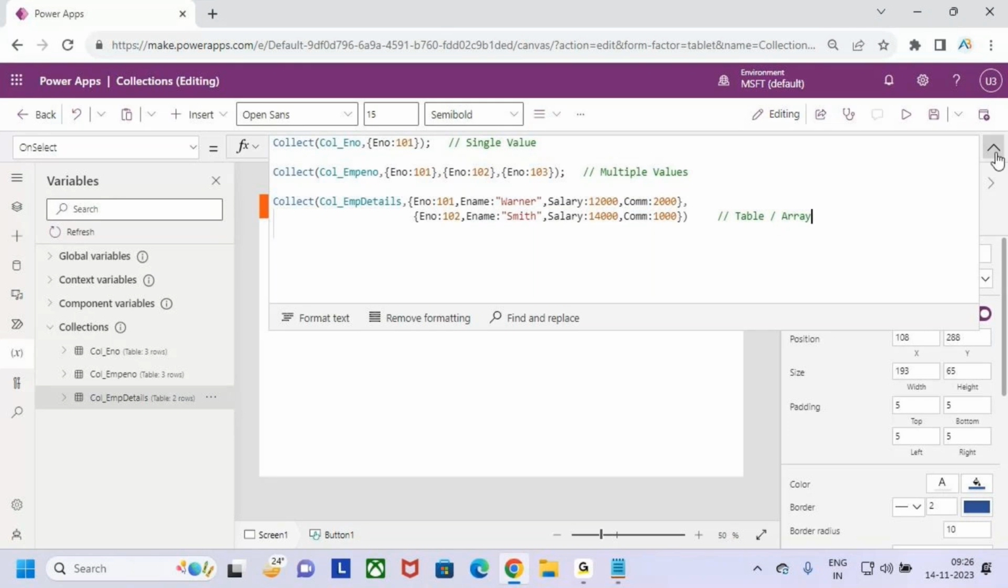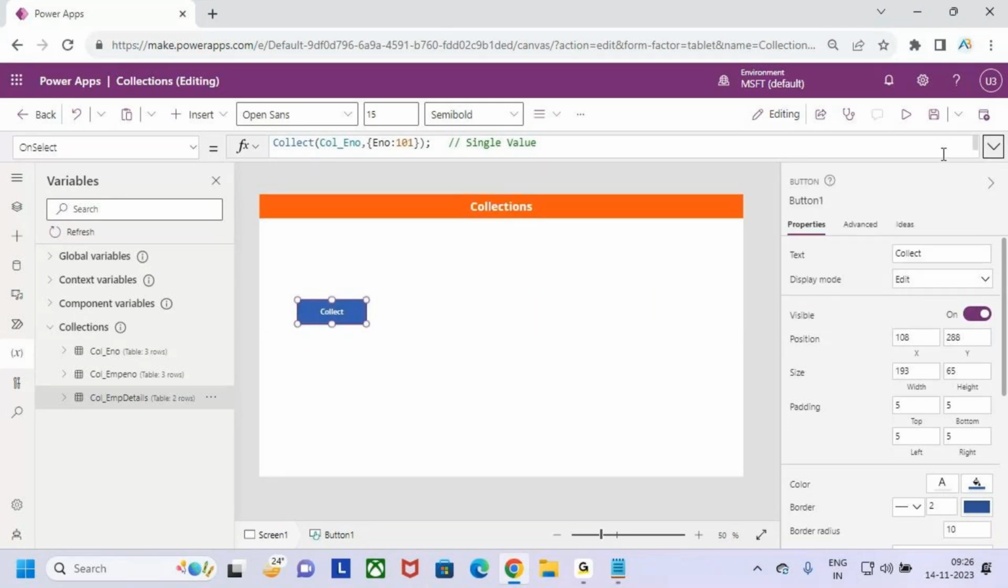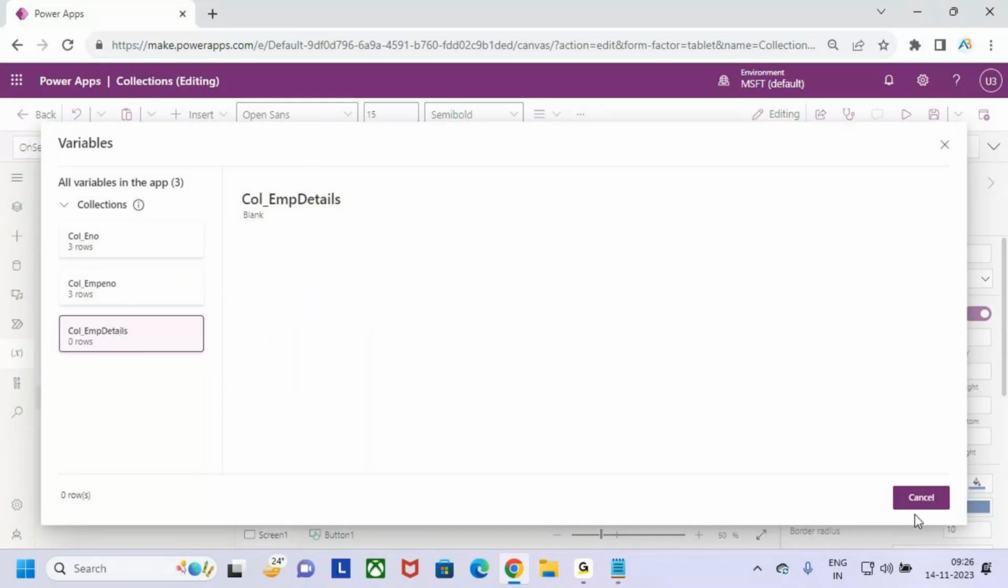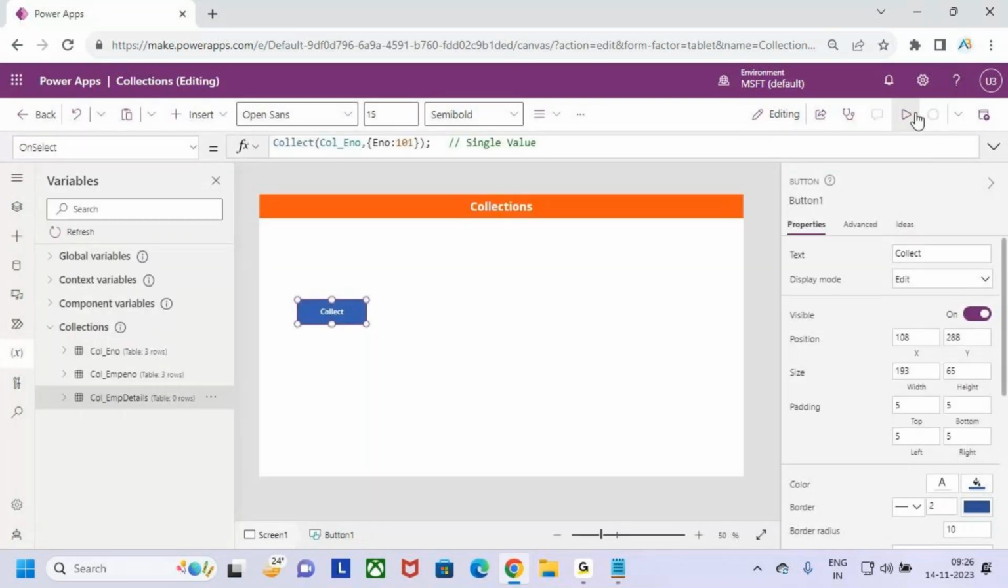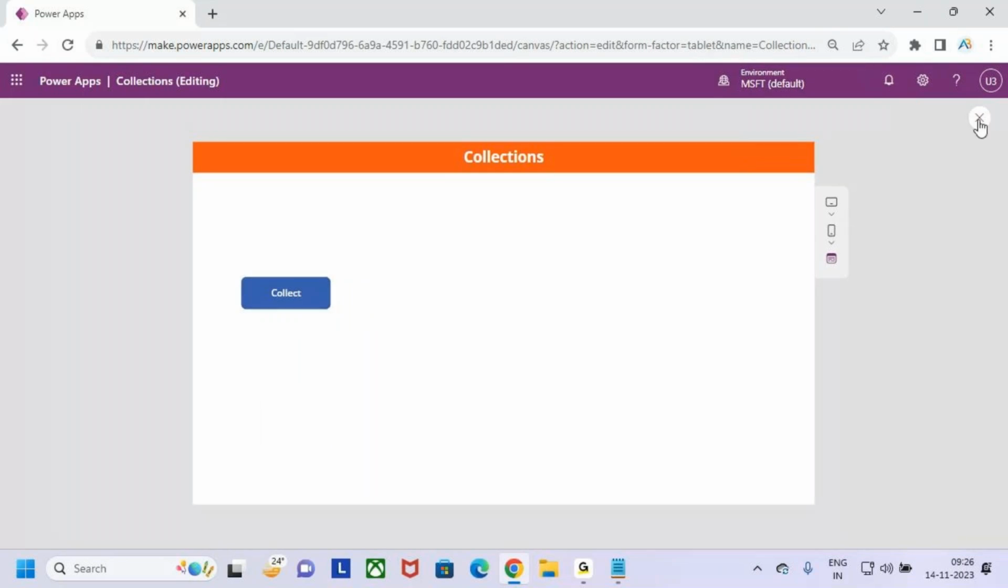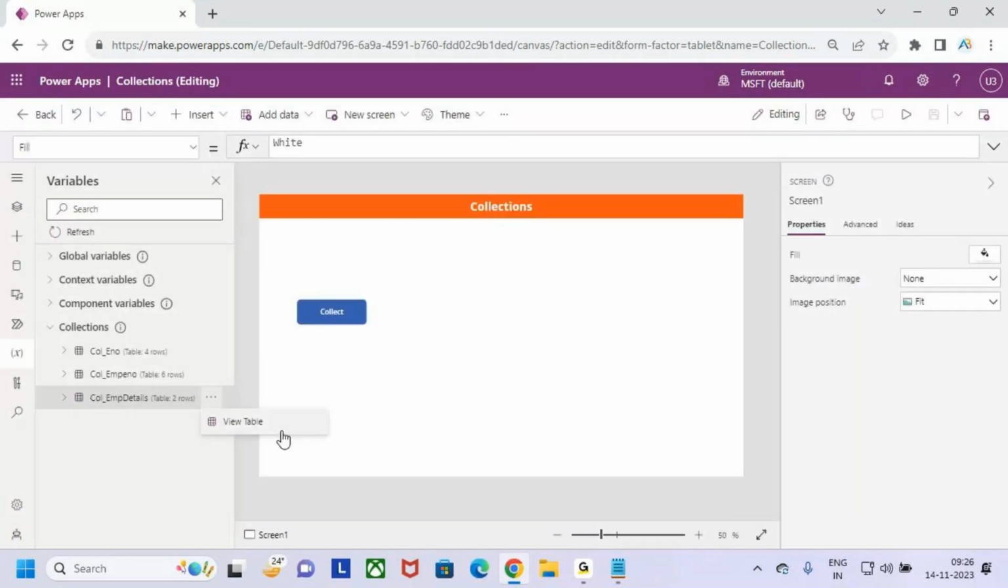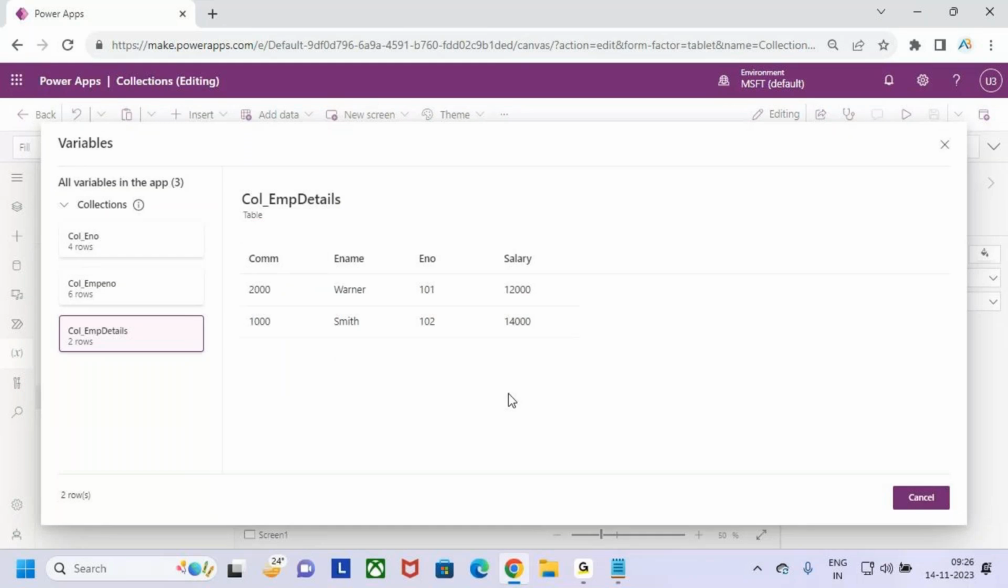Now try to understand. Now I'm having some data in the collections. These are the three collections I'm having, and this is the third collection I created. This is the data I'm having in this collection. It is showing blank. Let me go and play the app again. Now I'm having one collection, EMP details. In this collection, I'm having some data. Now my requirement is I want to show this data in the app. Now how to display that data, guys? How to display the data in the collection in the apps?